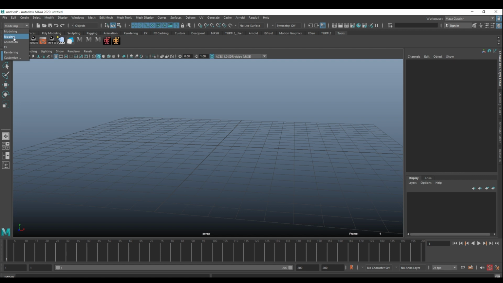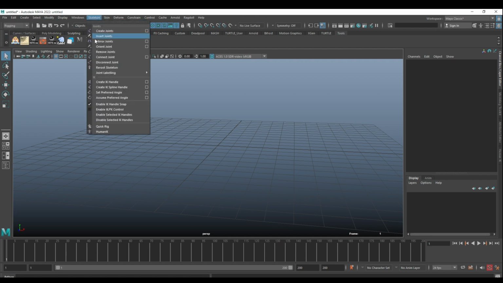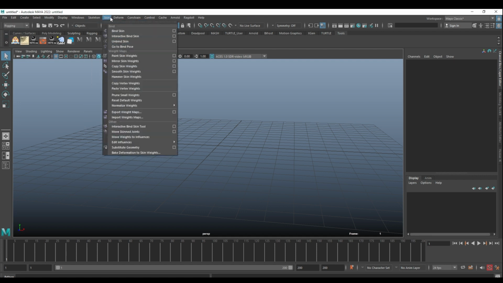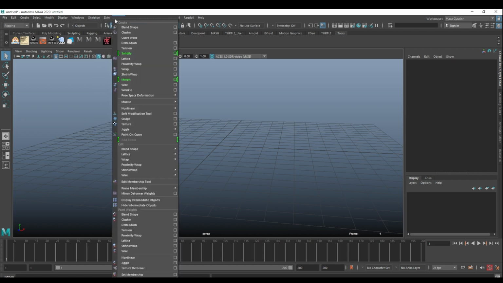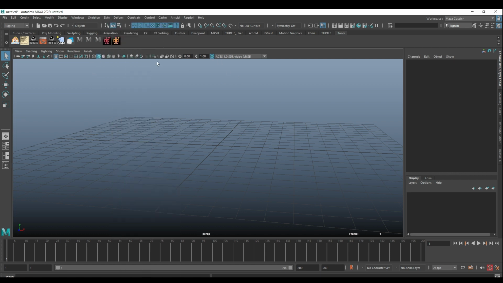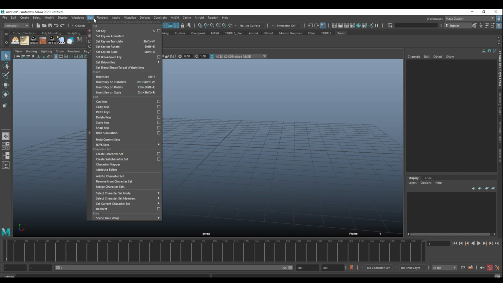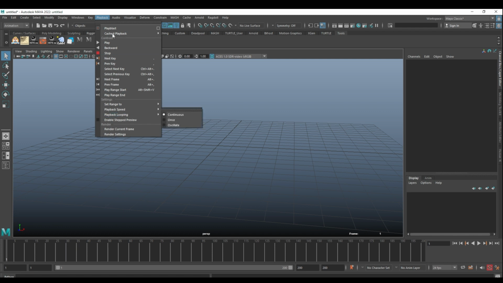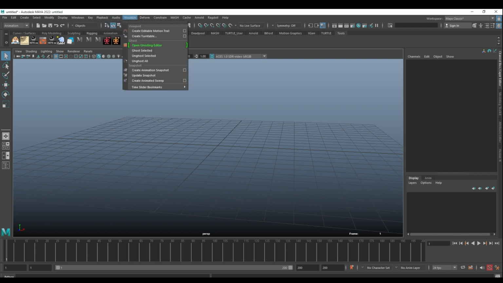Now if you change it to rigging you can see everything related to rigging. You can see skeleton, skinning, deformation, all the deformers, constraints, etc. The same way for animation. If you change it to animation you can see key, playback, audio and all the menus. You can just go through it by clicking all the drop down windows here.